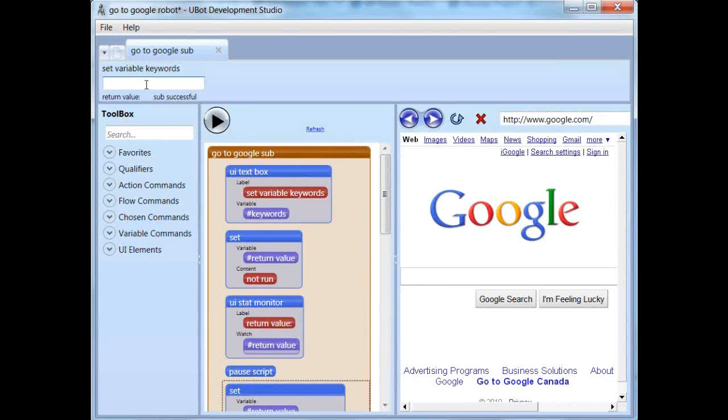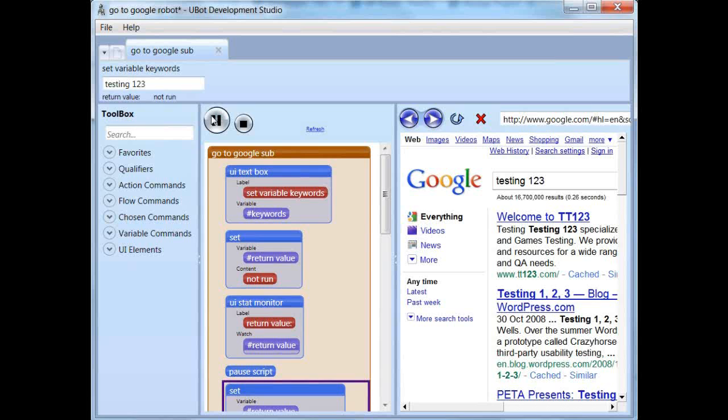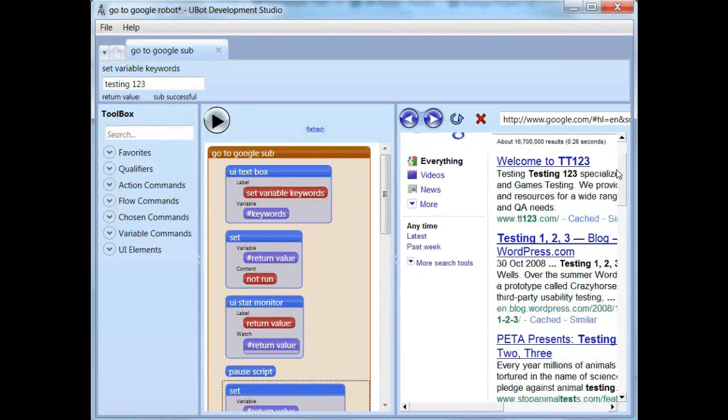So let me put something in there so you can actually see it running. Test 1, 2, 3. Okay, not run. Once the subroutine is completed, sub successful. So you can see how within a particular UBot program we can actually watch variables going in, and variables coming back out of a subroutine. Now this is a very, very simplistic representation of what you'd find in something like Visual Studio, where you can watch your variables. This is very important when you're testing and troubleshooting, and it's very handy.